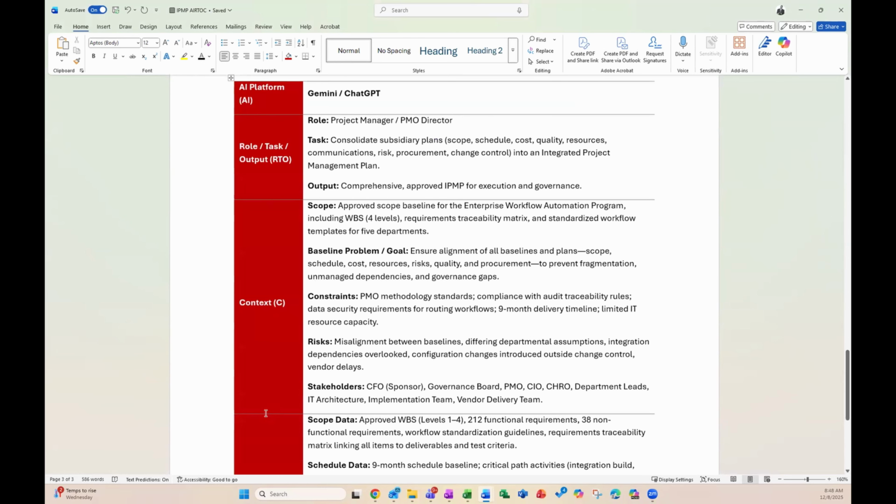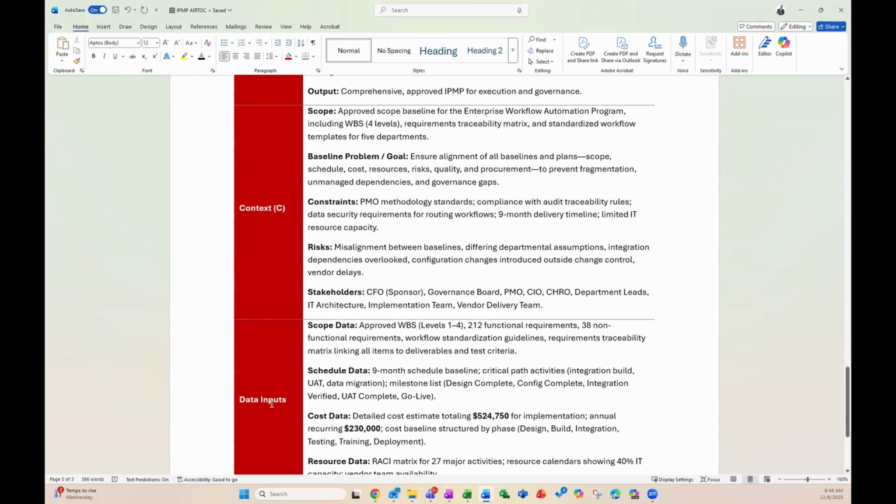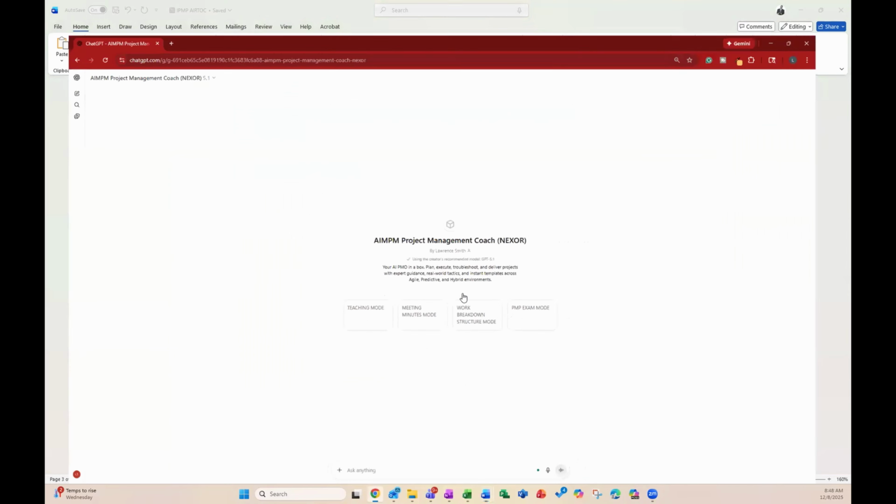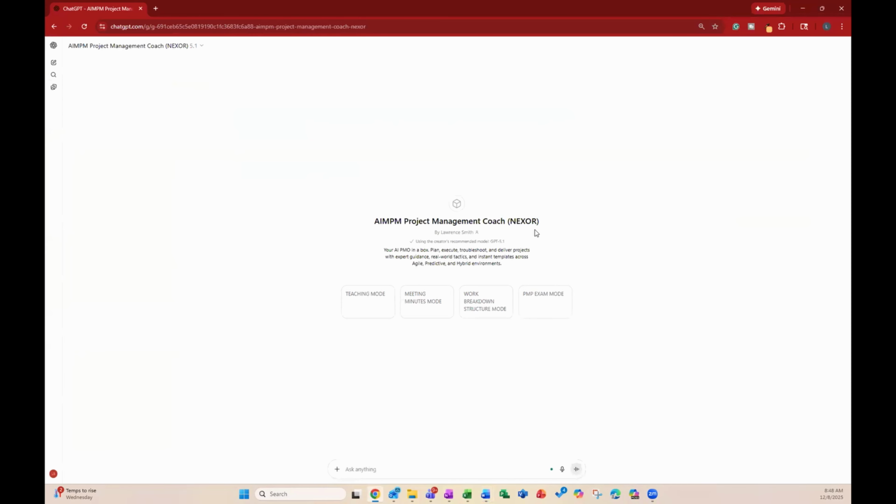And again, everything in red indicates simulation data so that you don't get things confused. We also add one more row at the bottom so that you can see the separation between input context and data context. Okay. Last but not least, you have your AIMPM Project Management Coach, which is an exclusive GPT that we have for our students, and we'll load the prompt into there and get the output. All right, so let's go ahead and get started.